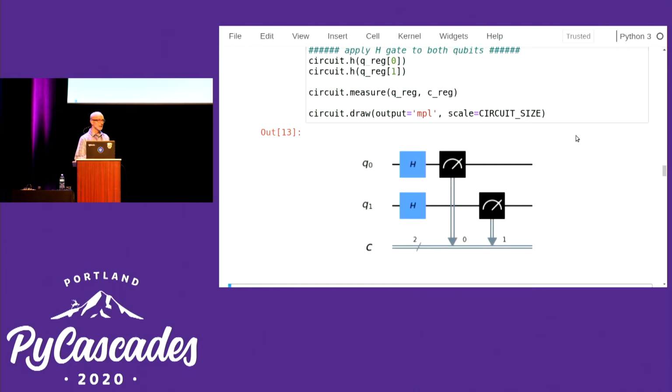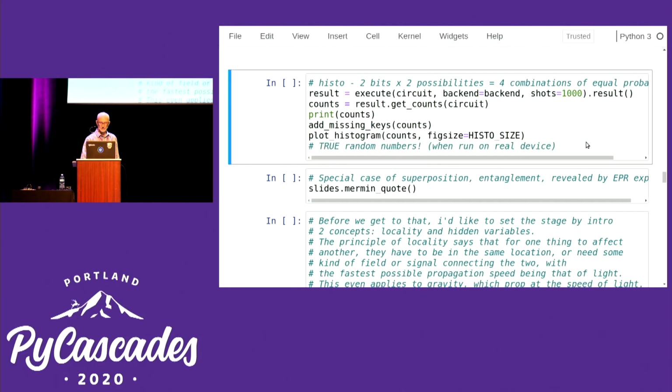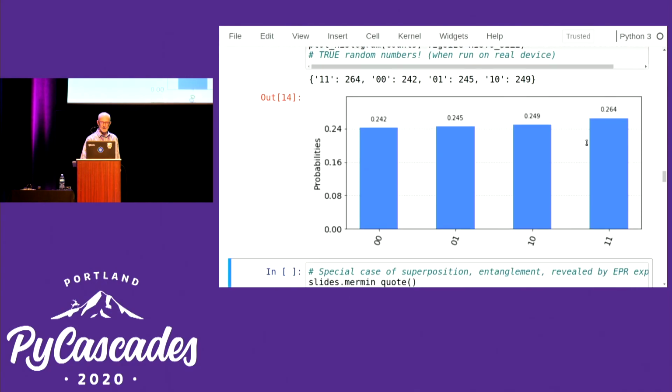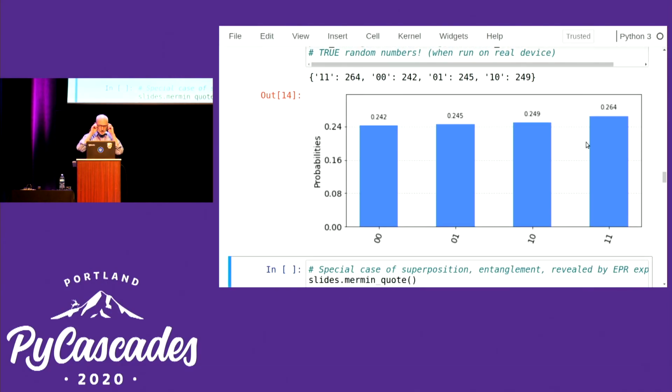So we add the Hadamard gate to both qubits and then take measurements right afterwards. We'll run that, and because each qubit can be a 0 or a 1 when measured, we have all four combinations with equal probability.